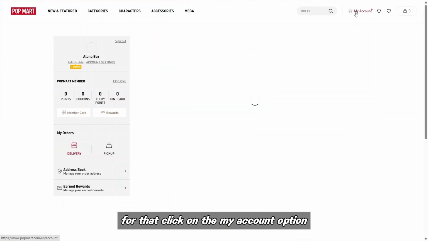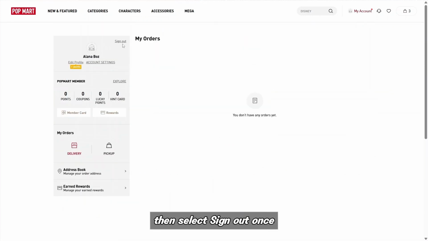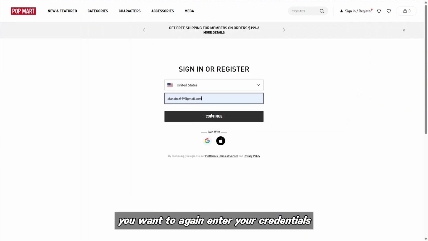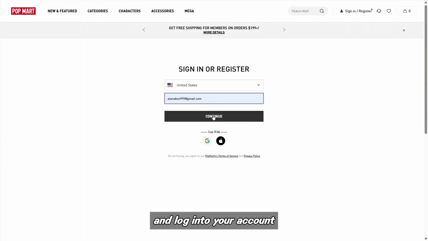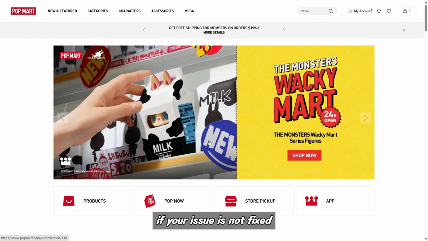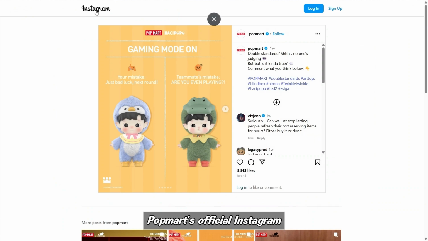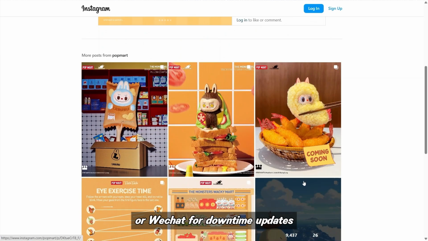For that, click on the My Account option, then select Sign Out. Once you have been signed out, you want to again enter your credentials and log into your account. If your issue is not fixed, you can also check Popmart's official Instagram or WeChat for downtime updates.